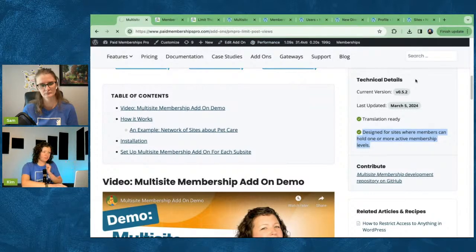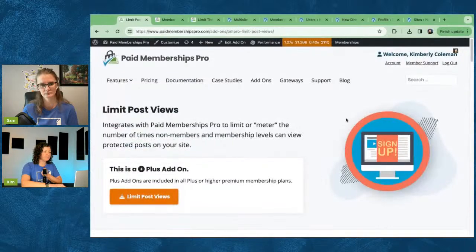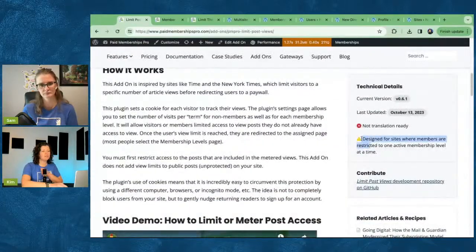I know limit post views, if you're using that, is only going to work as intended for sites where people can only have one level at a time. So we're thinking of ways to make this multiple memberships compatible, but check that message. That'll help you determine how they work.